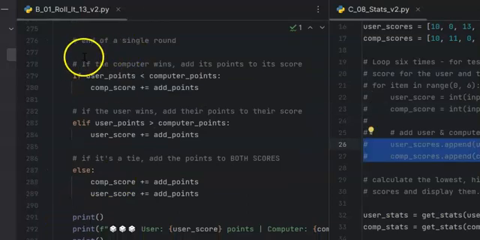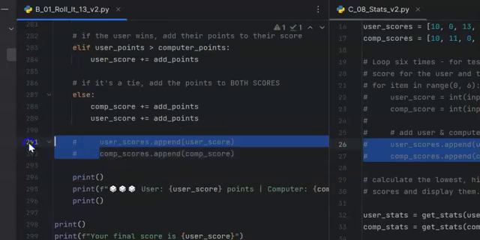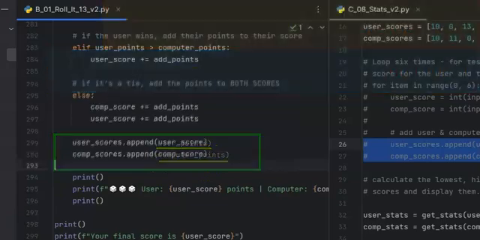And we're looking for the area where we adjust the score. And outside of that if-else block, we can go ahead and paste in our code. Of course, we need to uncomment it, and we need to unindent it so that it is outside the else block, and this will add the user score and the computer score into our lists.